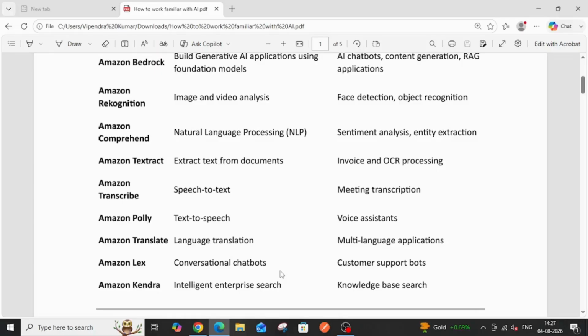Amazon Transcribe is used for speech to text. If you put in speech, it will convert it into text. This is used for meeting transcriptions. And Amazon Polly is used for text to speech. If you have a message in text and want to convert it to speech, for example as a voice assistant, you can use the Amazon Polly service.